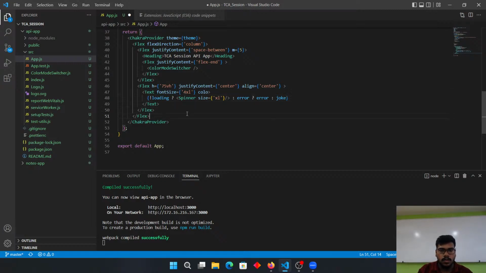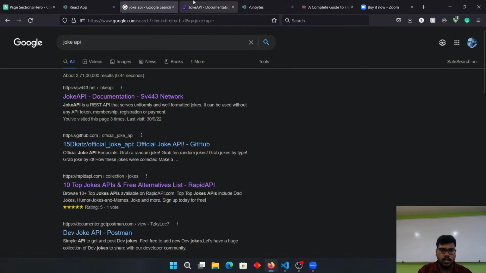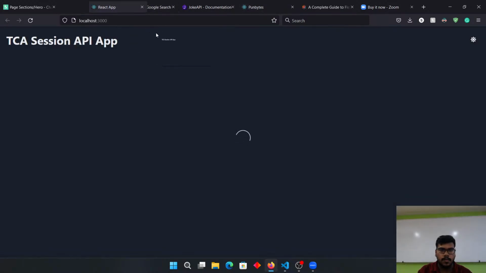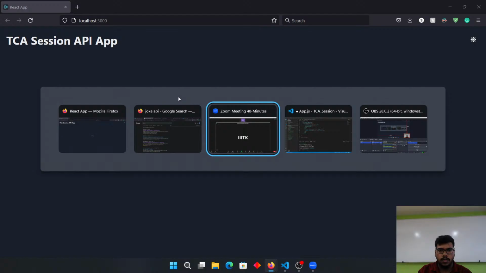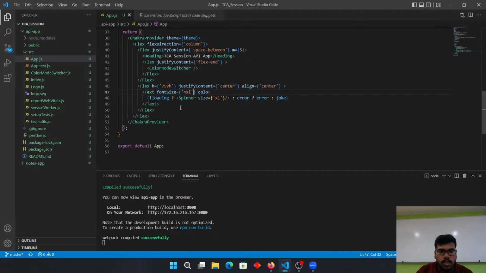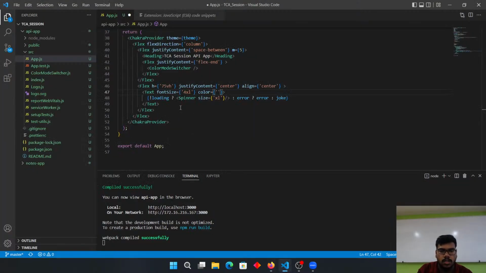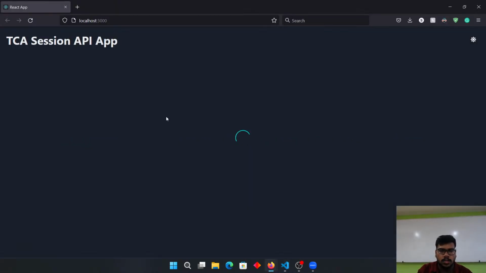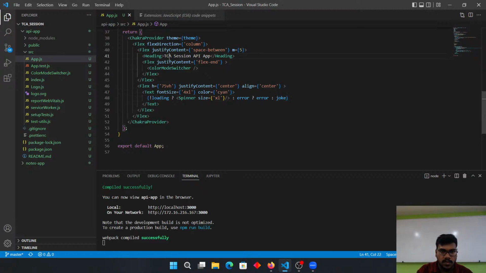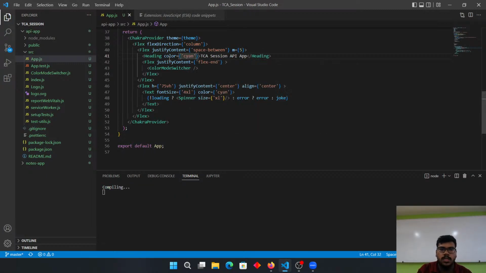Okay, so now the colors. Now let's change the color, and here it is. Color equals, let's say, if I change it to blue, that looks really not good. So if we change to cyan, that looks great. Now we can change this color as well. So let's make it cyan only.